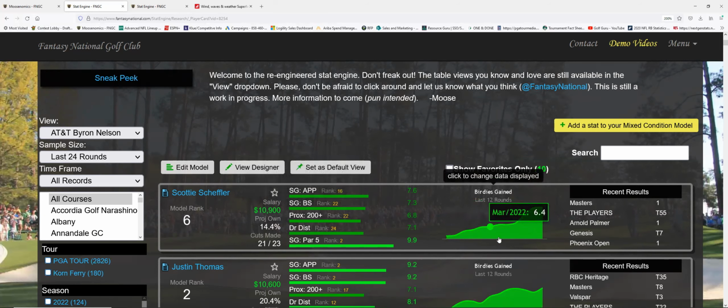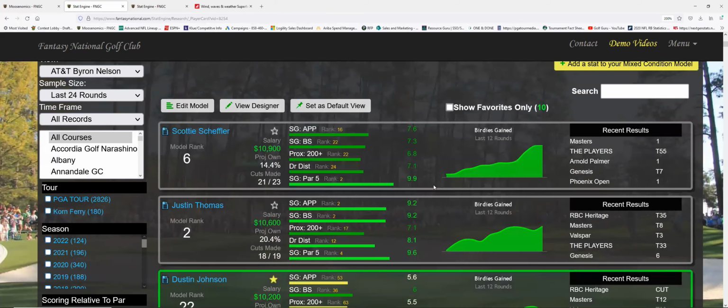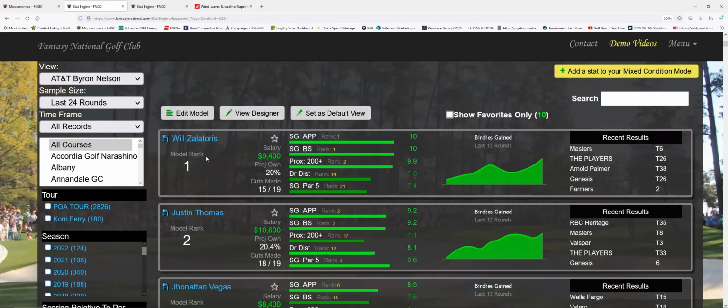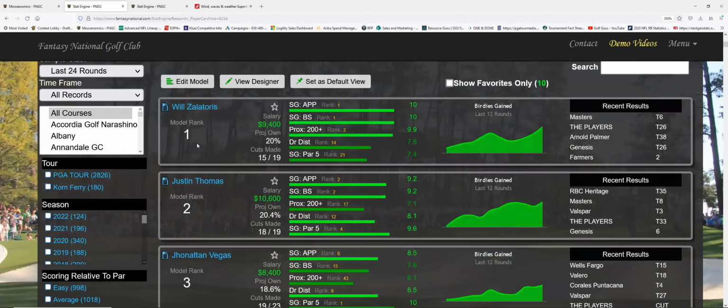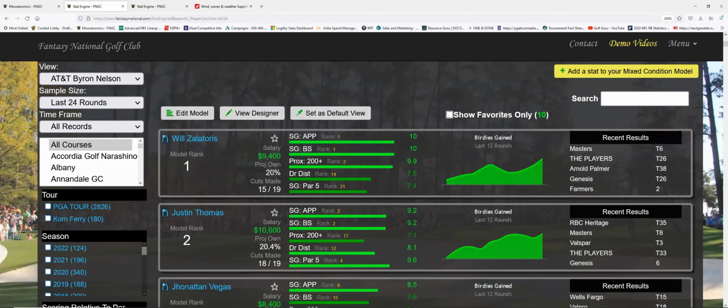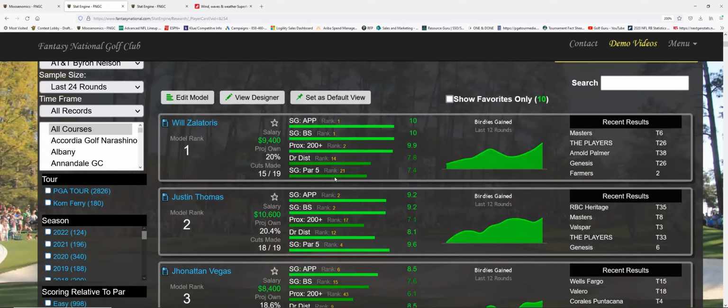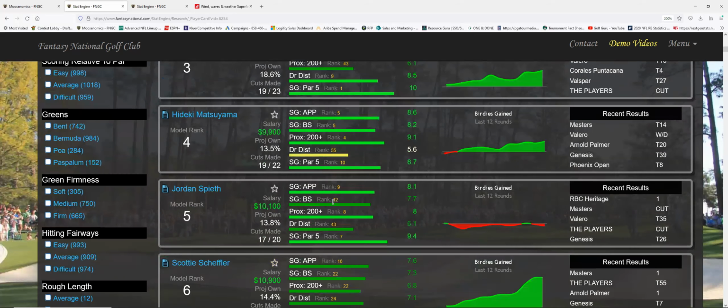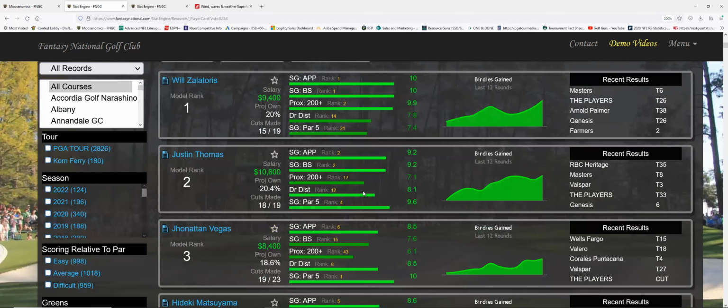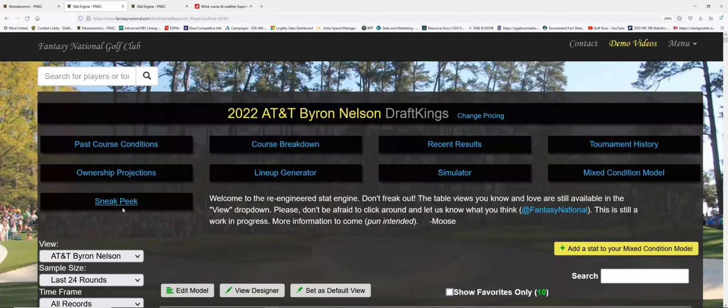Now this is pulling the last 12 rounds. It'll state that. You can switch that to whatever you want. And it's just a really quick way to visually see a lot of information instead of jumping through different things. You can click on this model rank and it'll tell you from this information right here who fits the best. And you can scroll down. Of course, you got pricing, you got projected ownership, you got cuts made. And so you can go through and pick your guys, but that's why I show you guys the analysis this way, because I think it's the best representation. So that is under Sneak Peek.